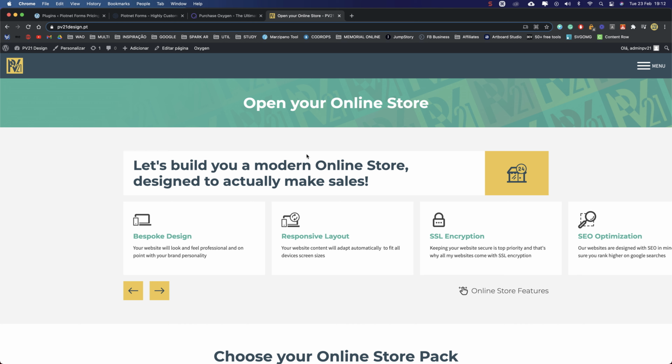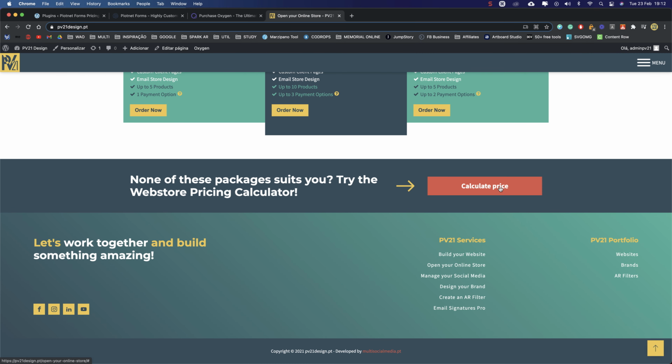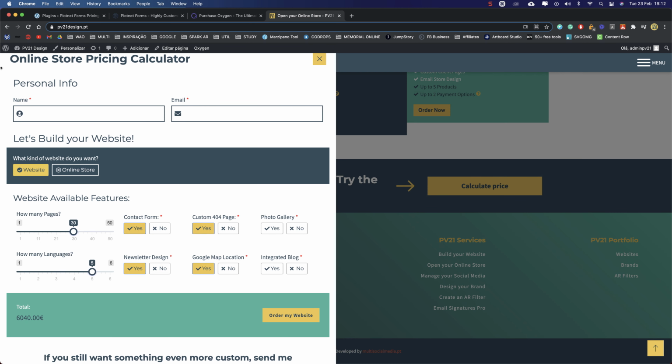Hi there, this is Pedro, and today I'm going to show you how to build a website pricing calculator using Punet Forms. Punet Forms is a WordPress form builder.